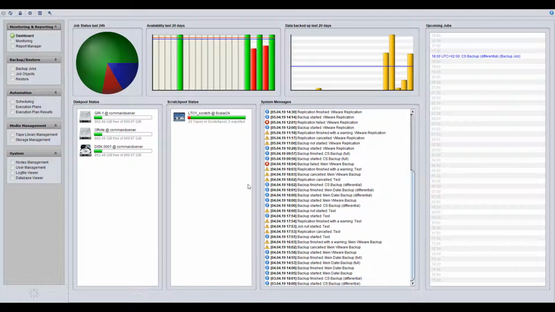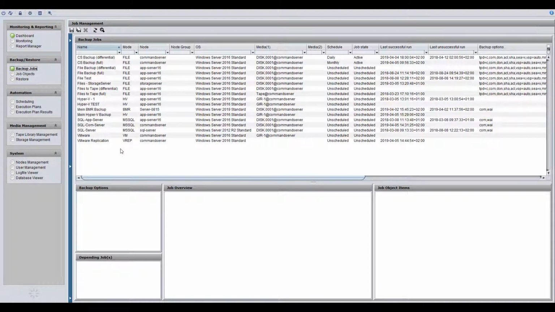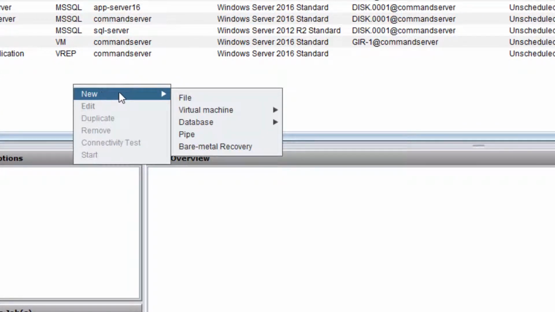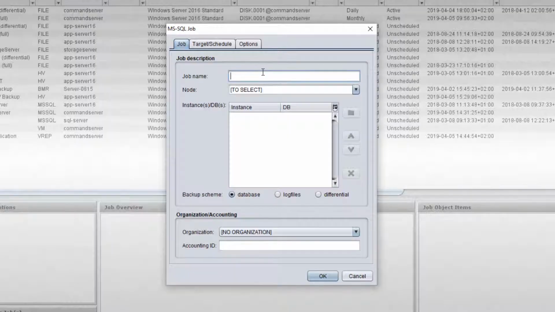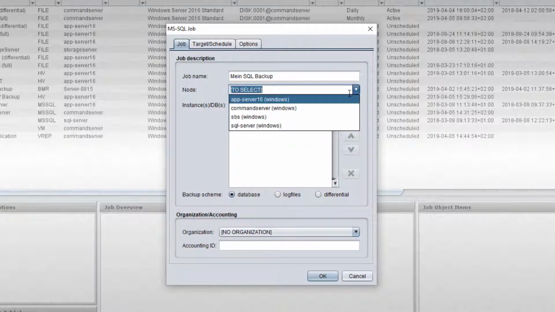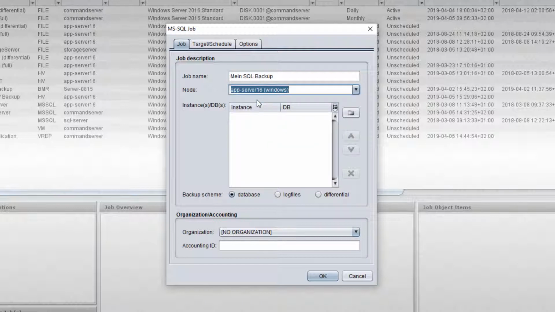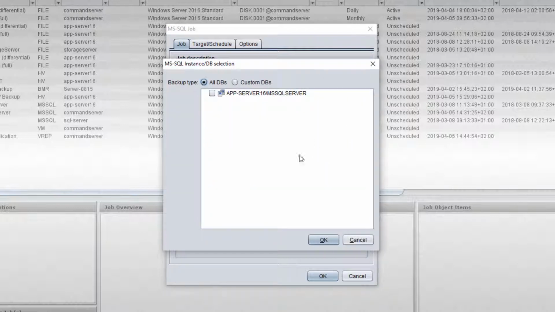Back in the backup program, we're going to click on Backup Jobs, and from here we're going to right-click, New, and then Database, and then MS SQL. We'll go ahead and define a job name, and we'll type that in now. Once done there, you're going to click on the Node pull-down, and in our case we have multiple SQL servers, so I'm going to pick one of our SQL servers, we'll use App Server 16, and then you click the button to list all of your SQL Server databases.